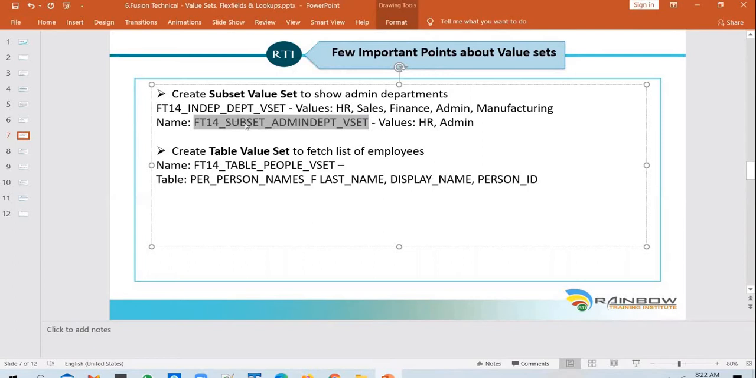Okay, so what is a subset? If you have a full circle and you're taking out only some of the values in that circle and creating a subset, that is called a subset value set.